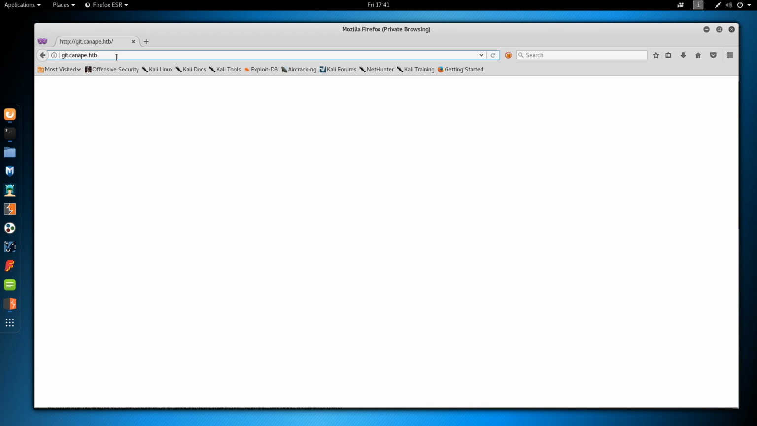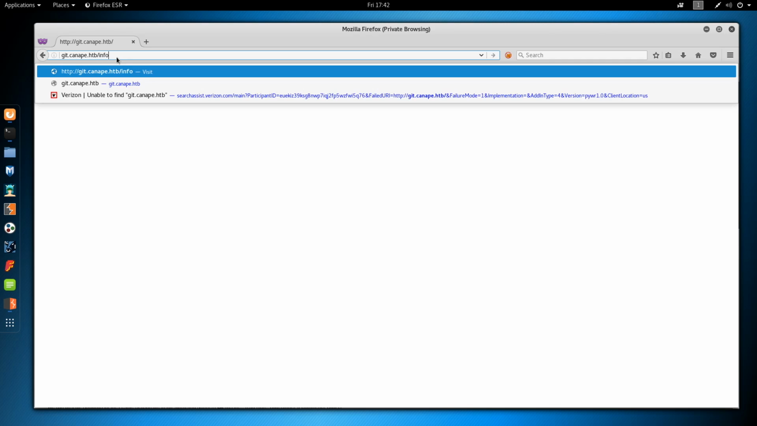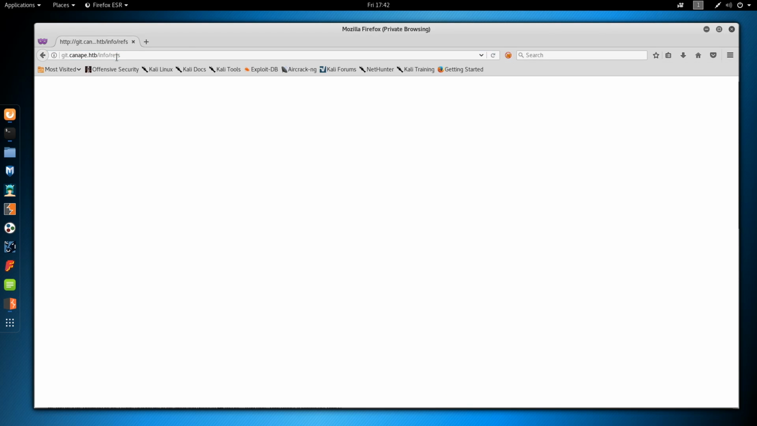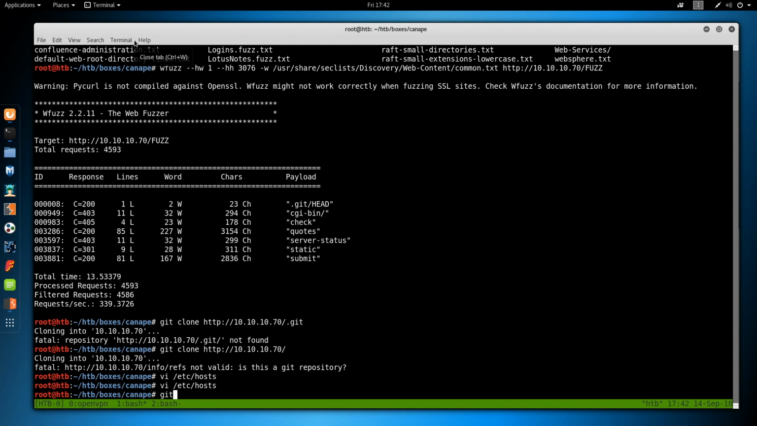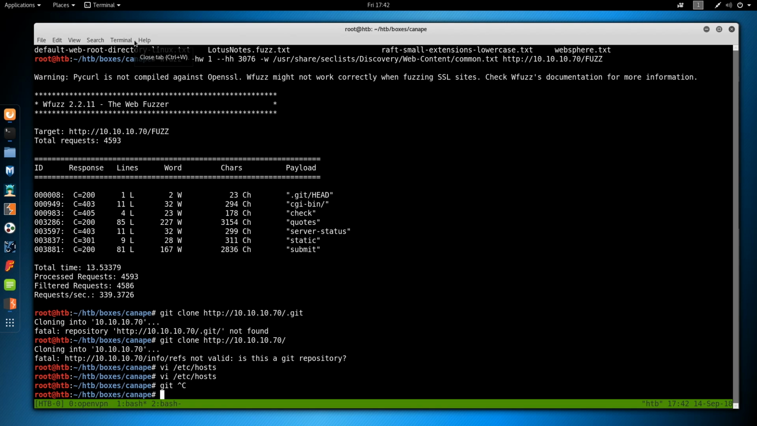I forget what the option is in virtual host routing in Apache. So now if we go to info/refs, still doesn't pull anything. We go to .git. Doesn't. Let's just try to git clone this and see if it works. And if it does, magic. And someone will explain in the comments.